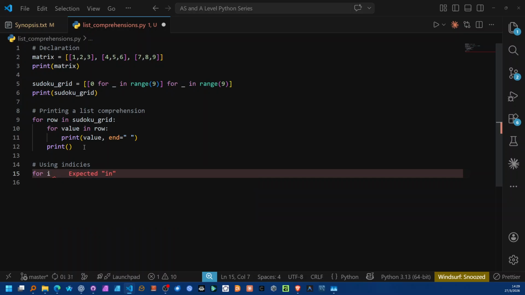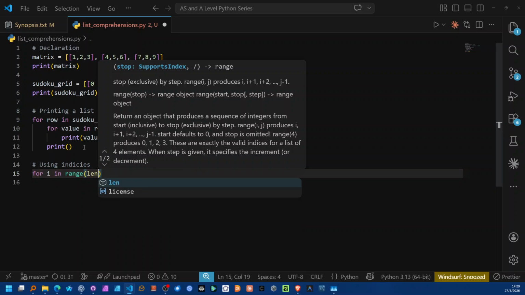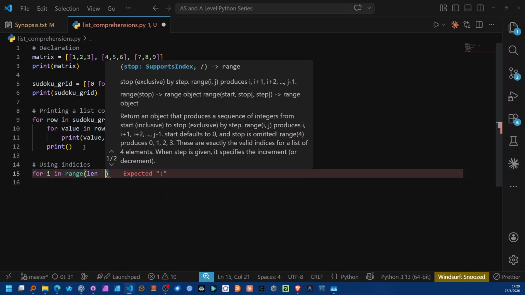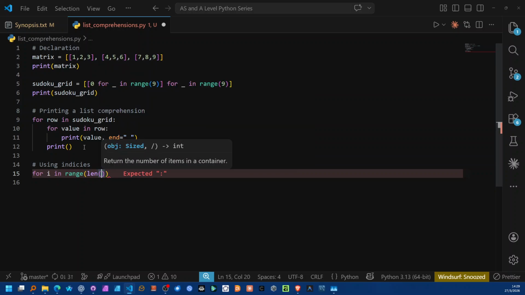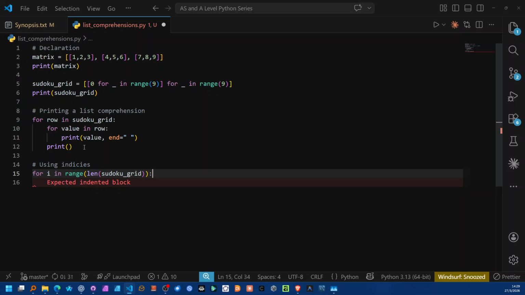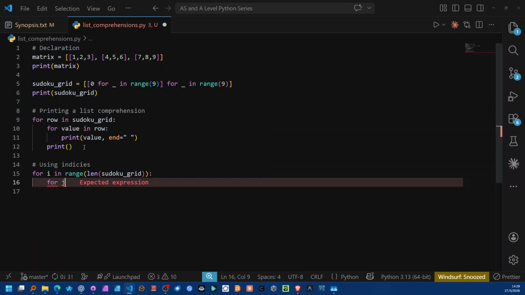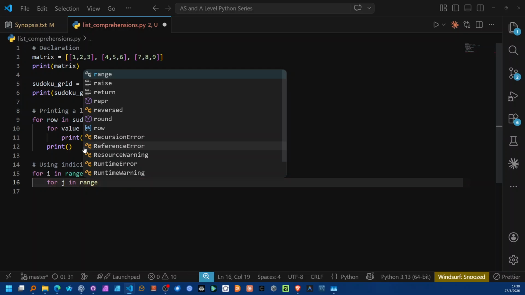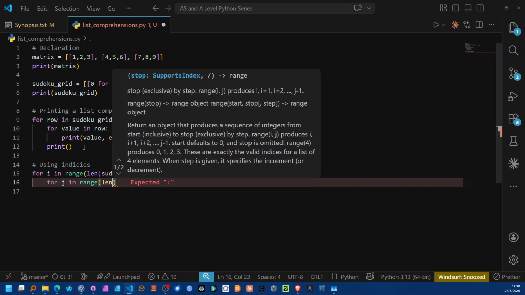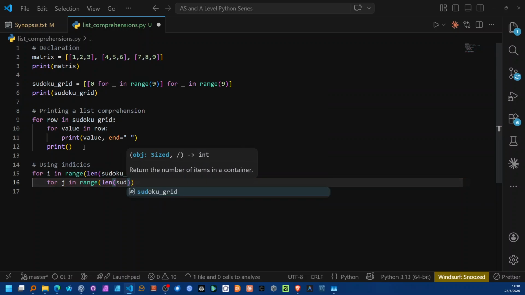So for i in range, then it's going to be for the range of the length of the Sudoku grid list, rather, not element. Then for the inner loop, we are going to say for j in range, then it's going to run for the length of the Sudoku grid.